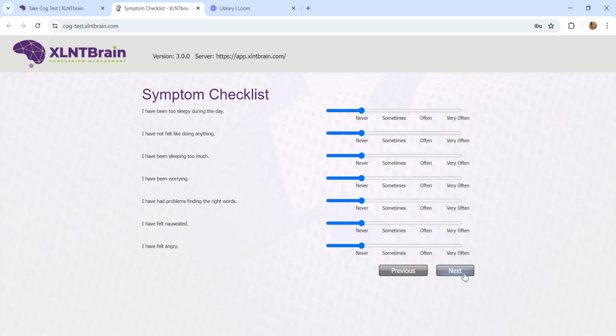Now some of you may notice that you do have some of these symptoms. It doesn't mean that you're going through a concussion protocol right now. It just means that maybe that's normal for you, and that's okay. As you go through these, just be honest with your symptoms within the last 30 days.